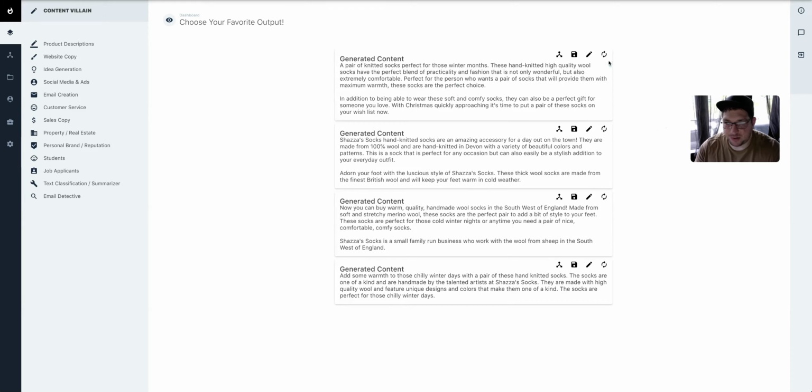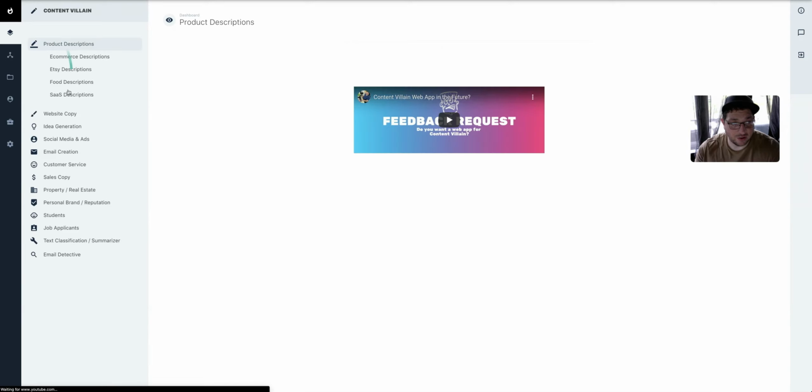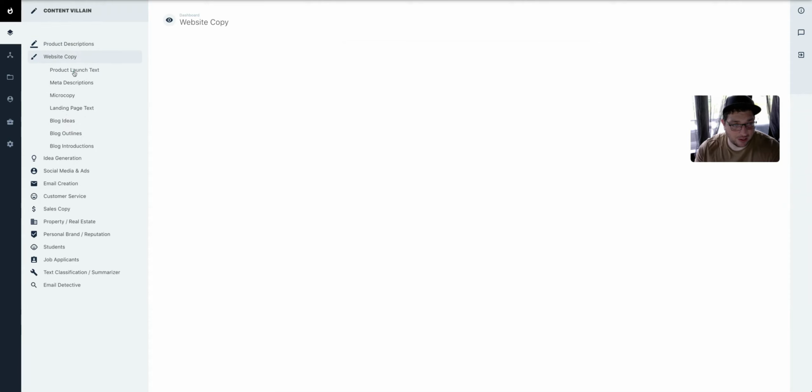And if we want to re-roll them, we can hit re-roll through this button on the corner, and then it's going to generate you 4 more. So that's super simple, super easy. And we've currently got all of the product descriptions loaded, so you can make any of these at the moment. The website copy, all of these models are now loaded.